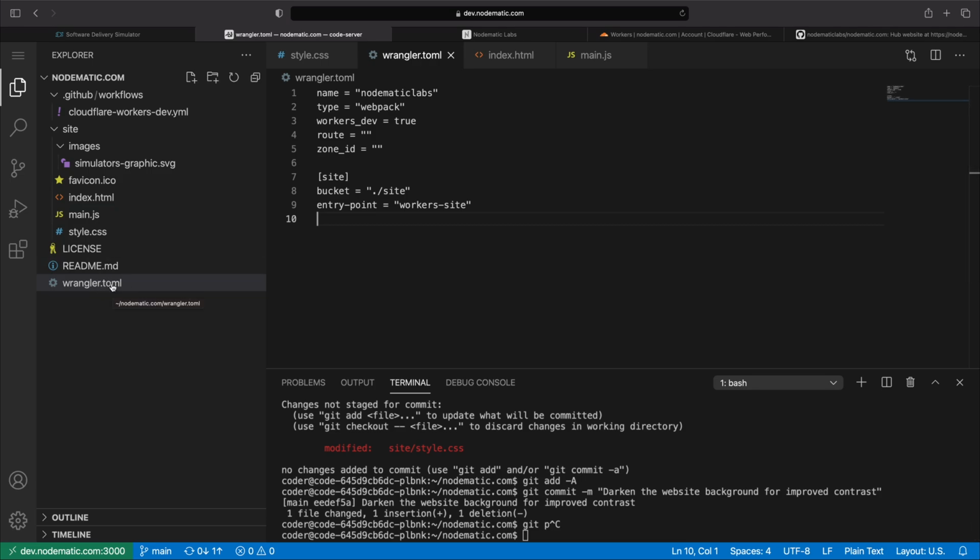First, we need the wrangler.toml file. This is a Cloudflare configuration that tells Cloudflare where you're deploying, and to some extent, how. Use a simple name here for the website. And I would recommend just using alphanumeric characters. You can find the name conventions for Cloudflare Workers in their documentation. In this case, I'm going to name the Cloudflare worker Nodematic Labs.